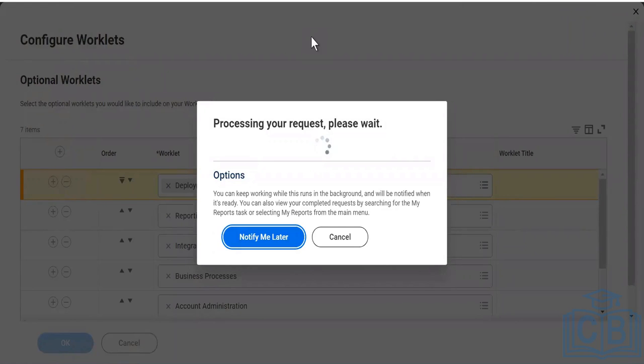Shivani has a question she has put on the chat. We will not be working on all the optional worklets. Not necessary. It is completely your choice what you want to keep as your optional worklet. You have the right to do that. If you don't want any optional worklet, you can remove it also.